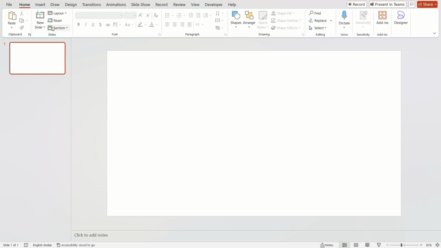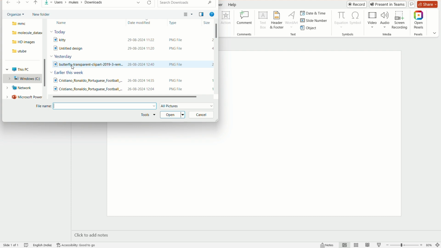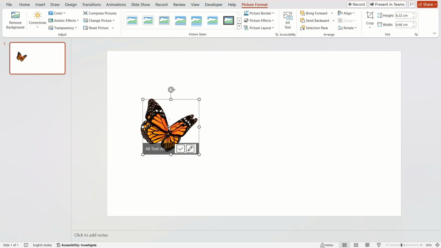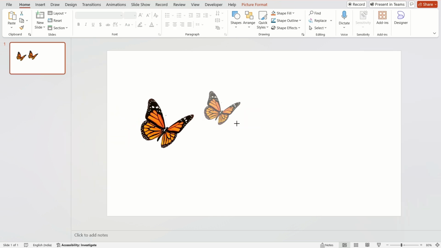First, go to the Insert tab. Insert the image from your computer. Then duplicate the image using Ctrl+D. Then reduce the size of the image and make multiple copies.